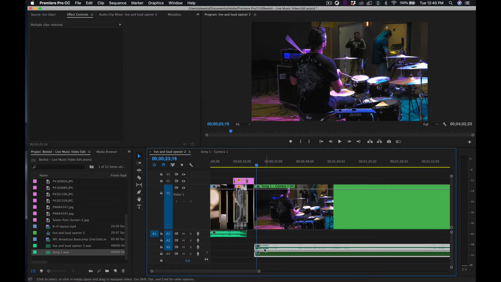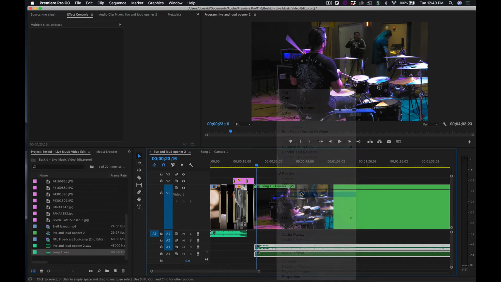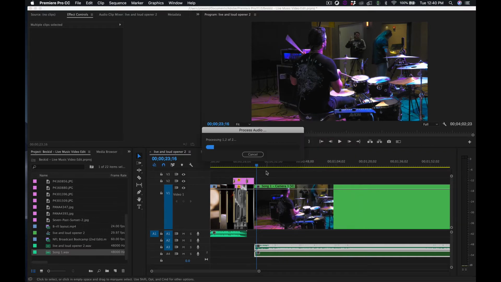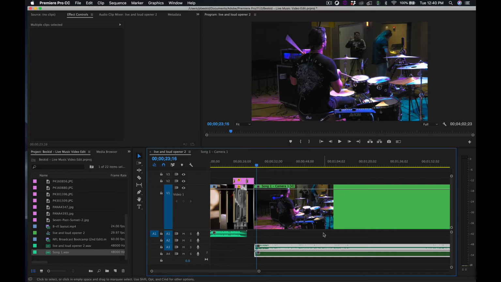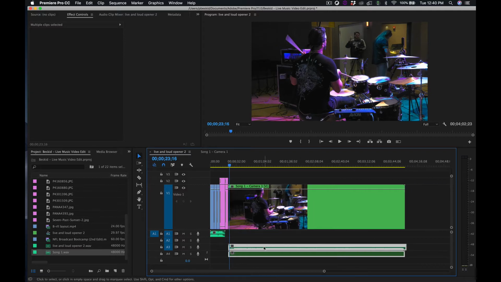And I'm going to highlight the two pieces of audio, the original one that came with my multi-camera sequence here, and then I'm going to right click and synchronize those things. I want to synchronize the audio for those. Alright, now there really shouldn't be a lot to do. This is just to make sure that after doing the multi-camera sequence that they fit well together.